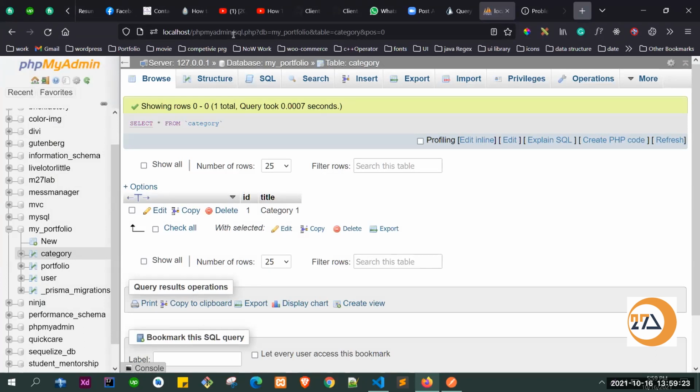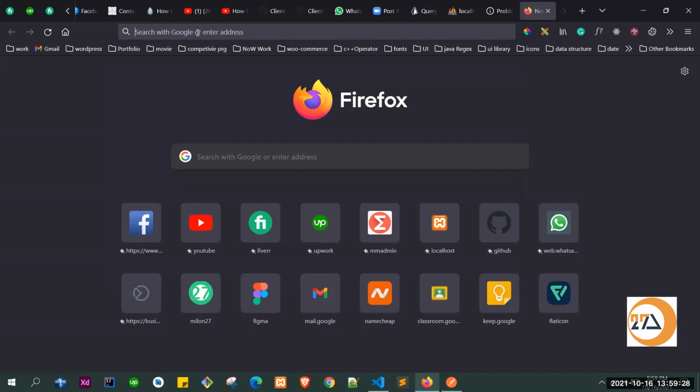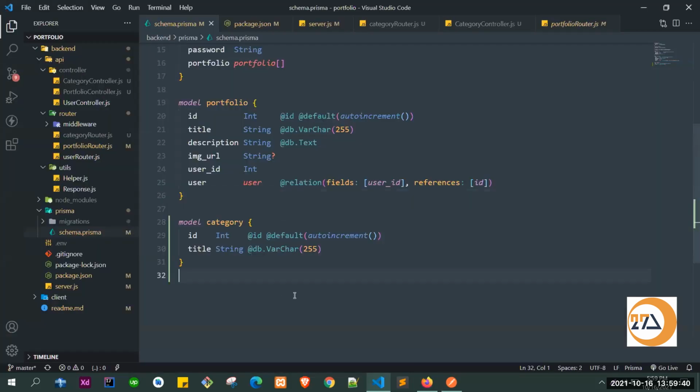So PHP is actually a server-side language. It's only used on the server side. But if you talk about JavaScript, it can be used on both the client side and the server side. Let me give you an example. Let's say you want to use it on the client side.